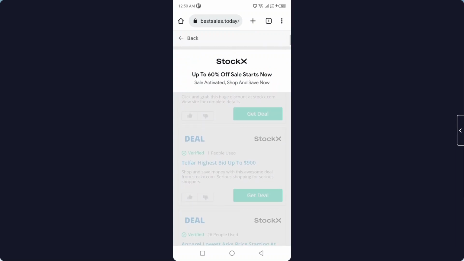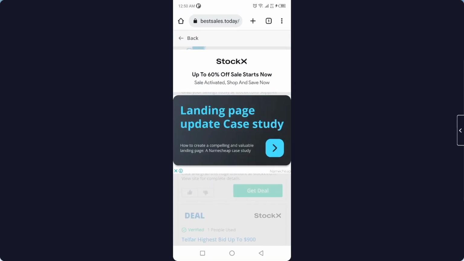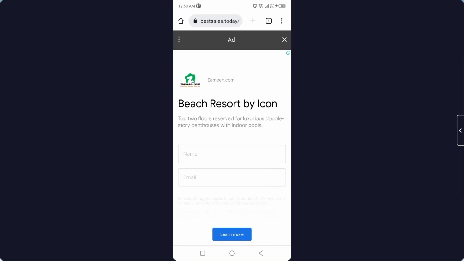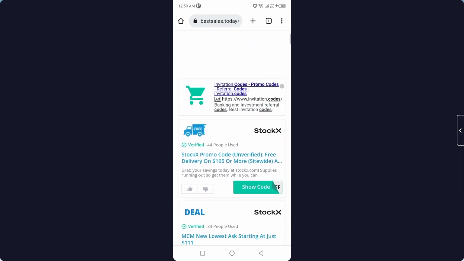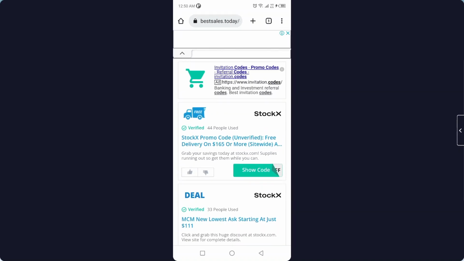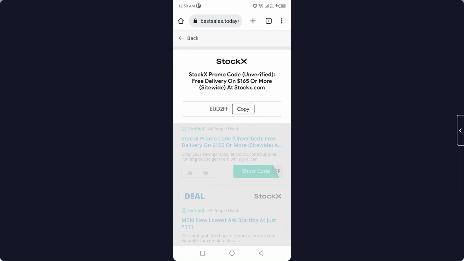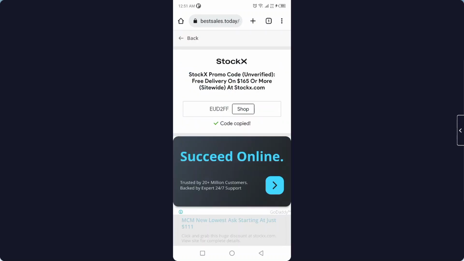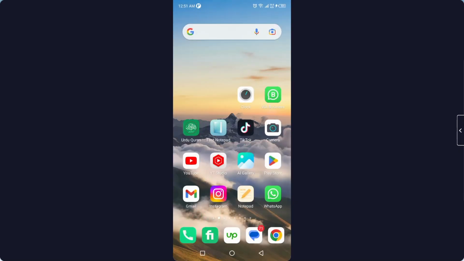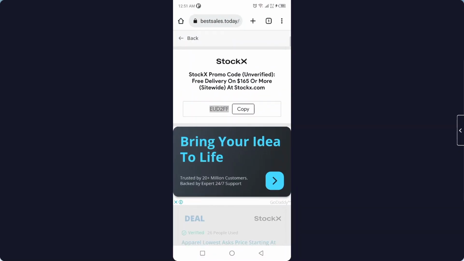I already used some of them in the past, so that's why I'm showing you. So let me close this. Here you can see that you can find different codes. Click on show code, and here you need to copy that and you can use that code on the StockX website. So this is a simple process by which you can get a StockX promo code.